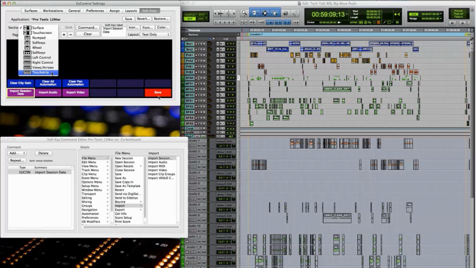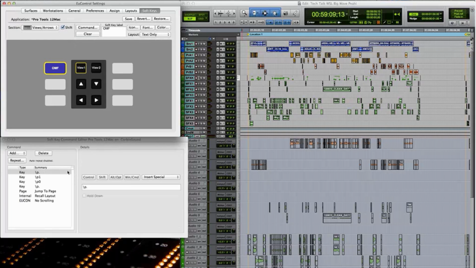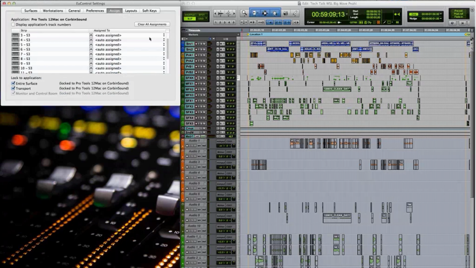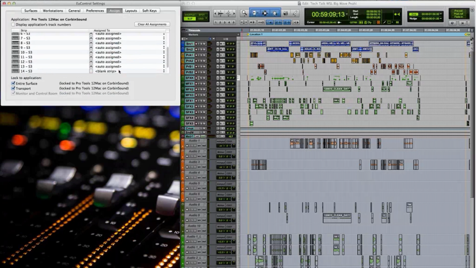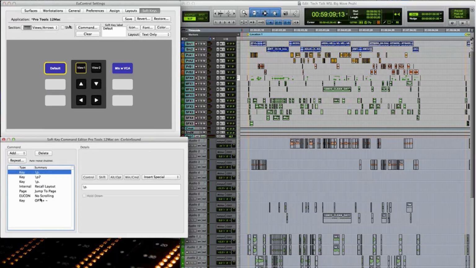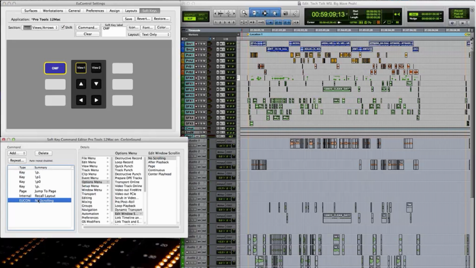So let's go back to our views over here and continue looking at what all made up this workspace soft key. So we got our jump to page. I'm also recalling a layout for my surface. This is a pretty simple one. Nothing terribly exciting. A whole bunch of auto-assigned tracks, and then a couple of tracks that I have locked to the last two strips on my surface. Then if we come over here, I also have no scrolling built in. This isn't terribly important, other than once I am mixing, I am scrolling.